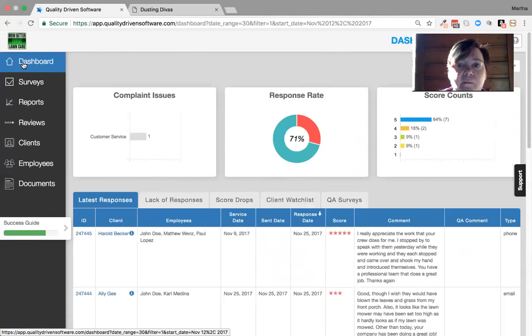The main purpose behind Quality Driven Software, of course, is to send surveys and get the results back. I absolutely use that every day. It's the crux of our business. We send out surveys the next day after we've closed out the jobs and assigned the techs to the cleanings. Then we watch for the response rate, the scores that come back, and any alerts.